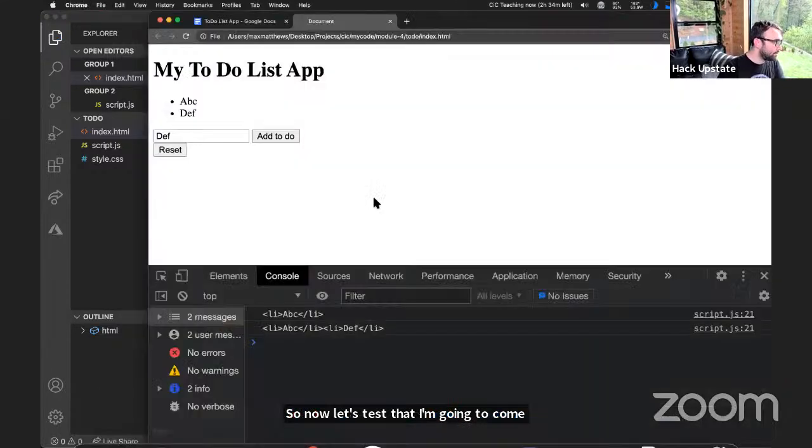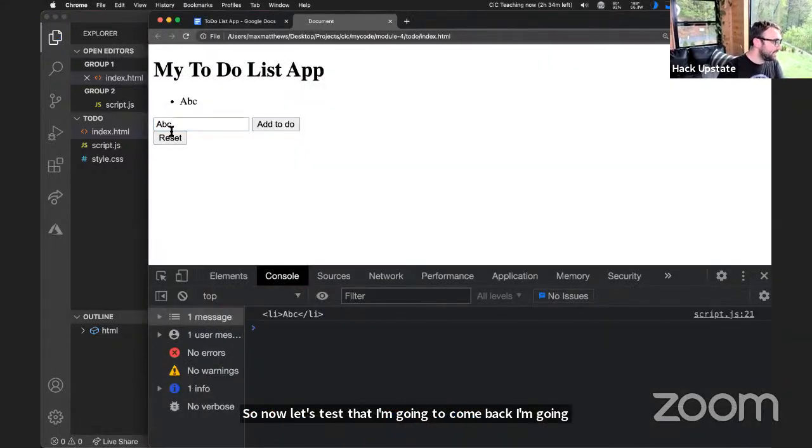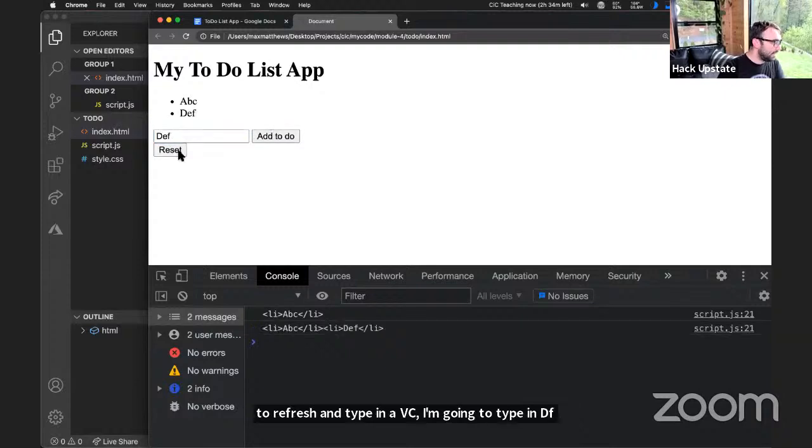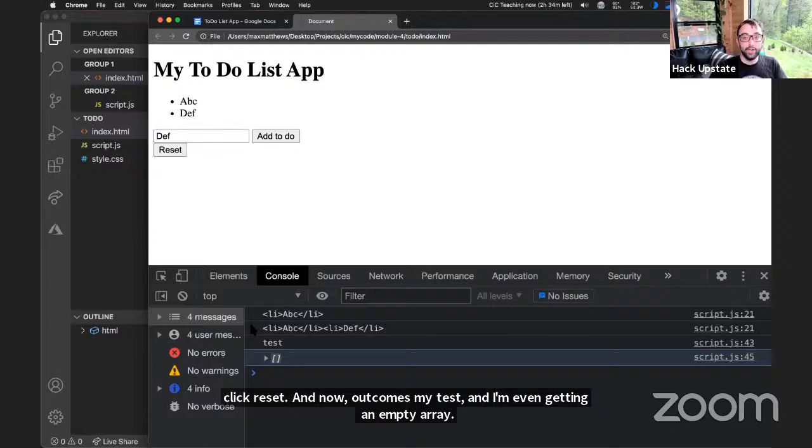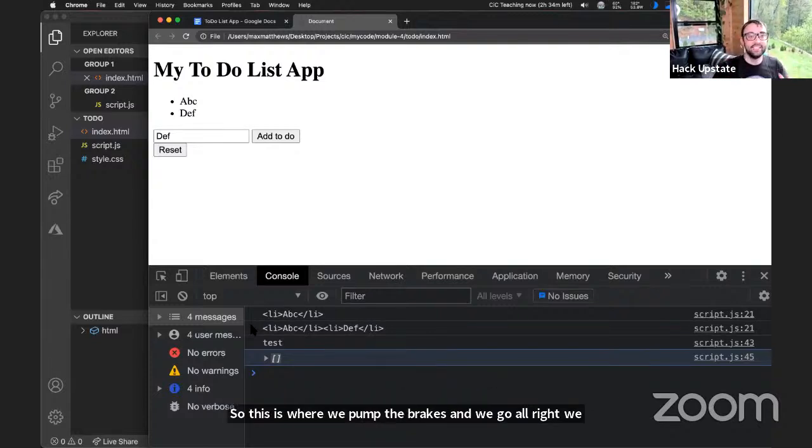I'm going to come back, refresh, and type in ABC and DEF. I click reset, and now out comes my test. And I'm even getting an empty array. So this is where we pump the brakes and say, all right, we just fixed something. We didn't fix it completely. It's not doing what we want it to do yet, but it is doing something closer to what I want it to do. And we've got to celebrate that win.